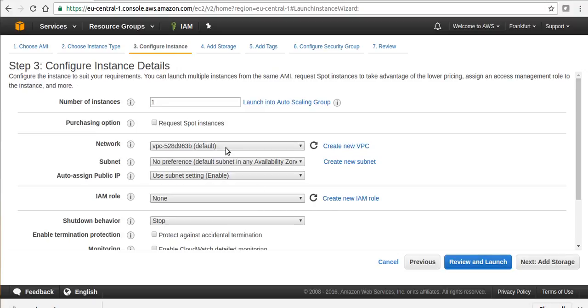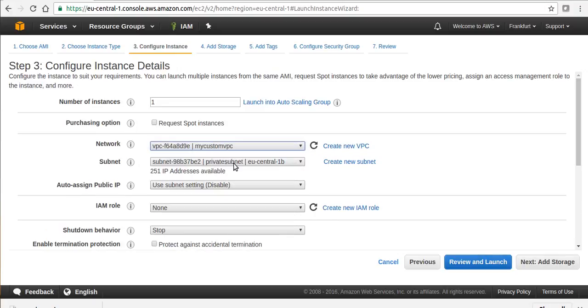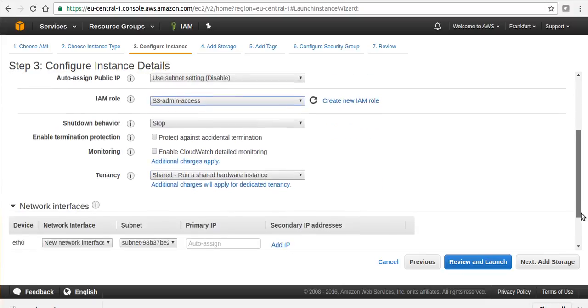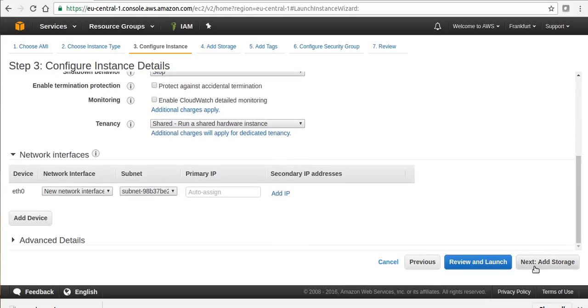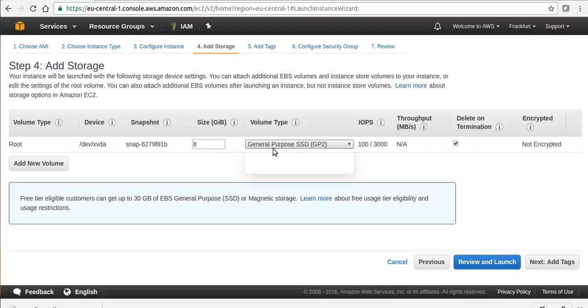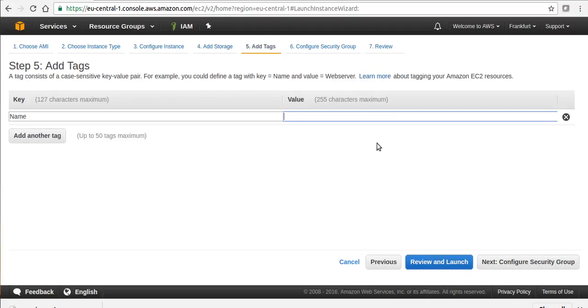I'm just going to follow the same steps. The only difference is, instead of public subnet, I'm selecting private subnet here. Now see, the auto-assign public IP subnet setting is disabled. That means no public IP will be added to this instance. I'm going to select the IAM role here, and keeping everything else as default. I'm adding the storage, and this will be my DB server.